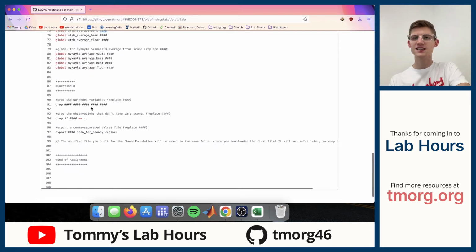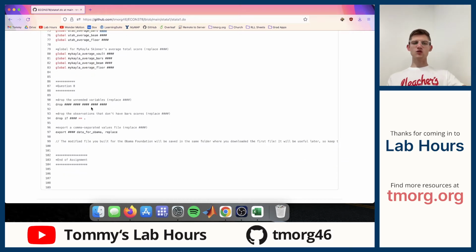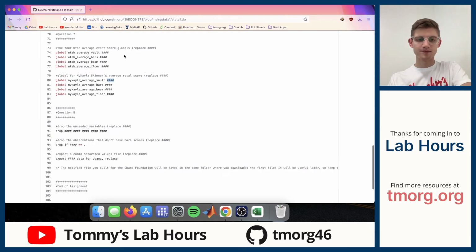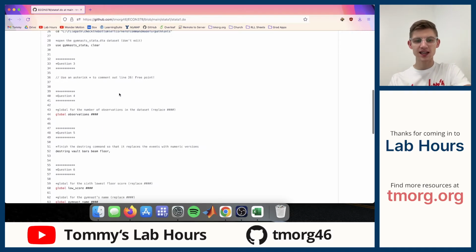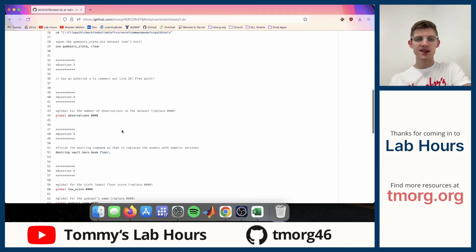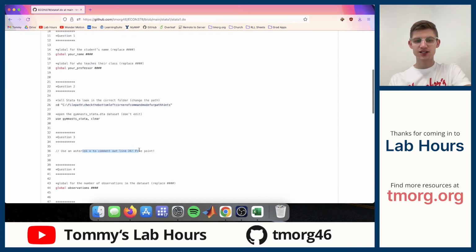Replace hash marks. The assignment says, make it so that this happens in the do file, right? Like, yada, yada, yada. What is her average score in this set, right? So this one's pretty easy. The first assignment is very hand-holdy, like finish the command, right? And then, use an asterisk to comment line 26.